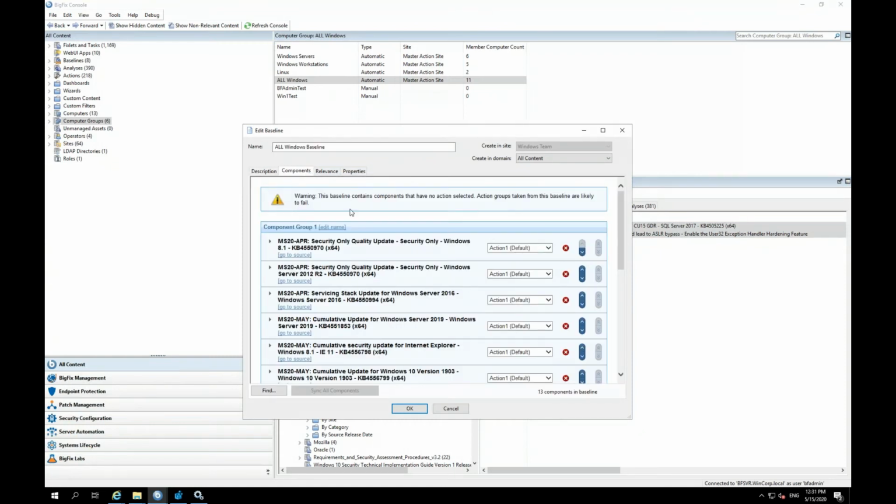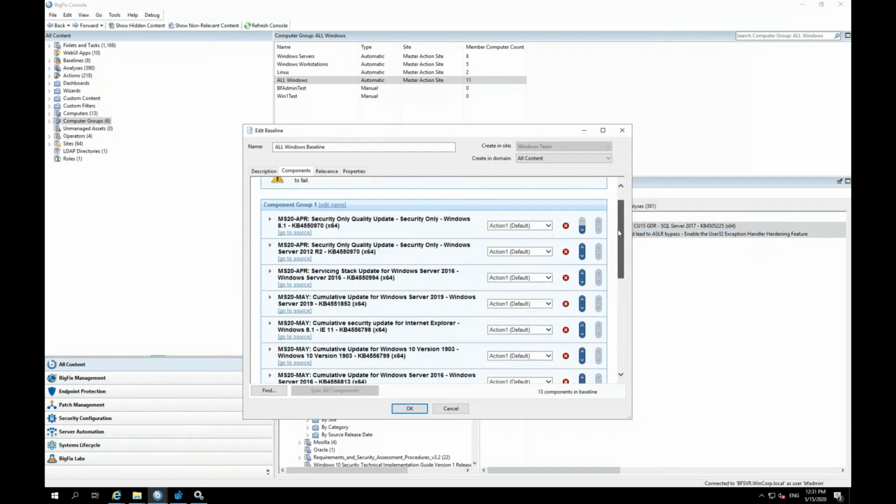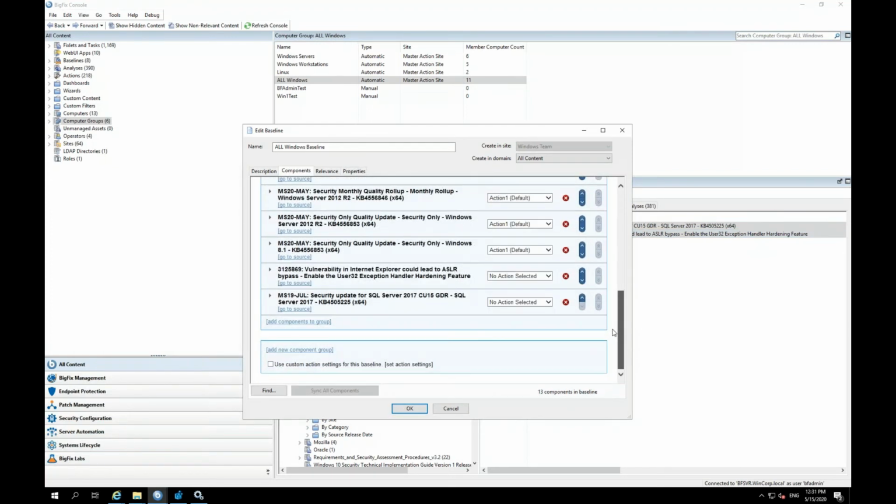Basically, it says that one of the components does not have an action. So if the fixlet or patch does not have a default action, then that's what's going to come up to warn you at the very top. So let me go ahead and scroll down to the bottom. And sure enough, these two fixlets do not have a default action. I'm going to pick action one.